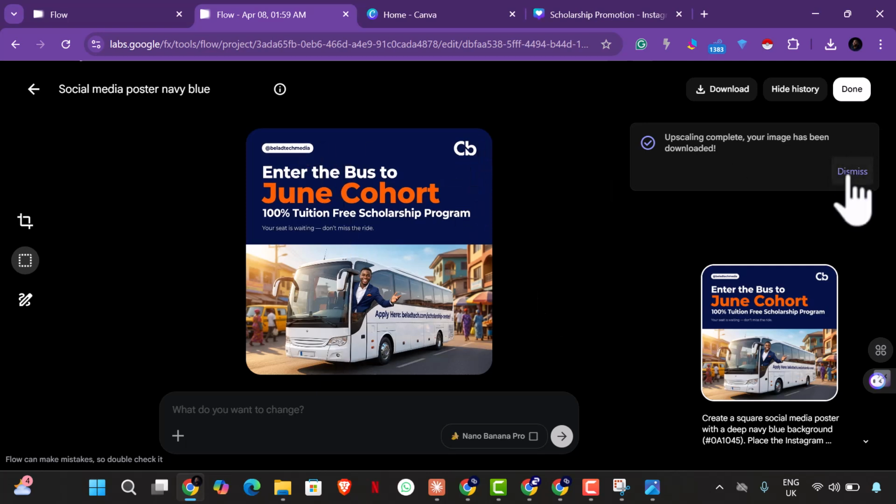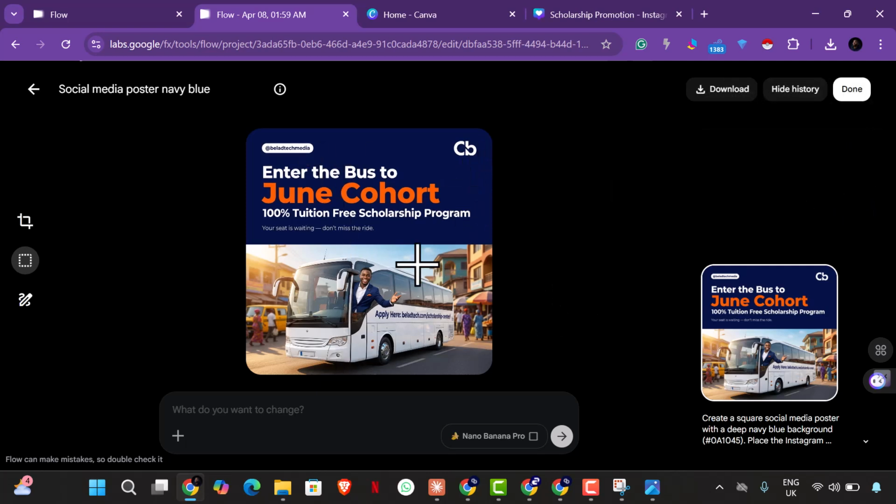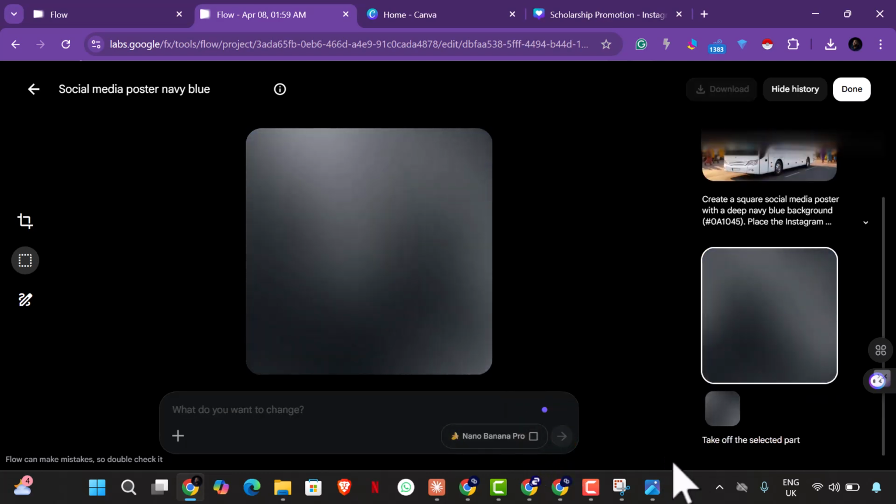And if you are to edit here, all you have to do is to click on this. So you see we have select. So you could actually select this part and tell it to take off the selected parts. So let's see what the result will be. So let's do that edit right here on Google Flow.